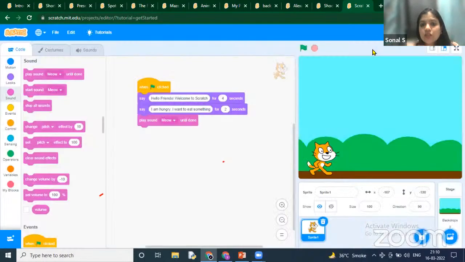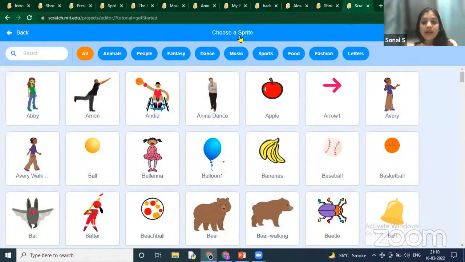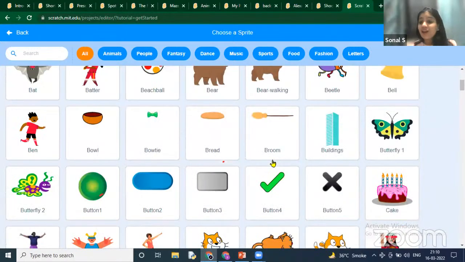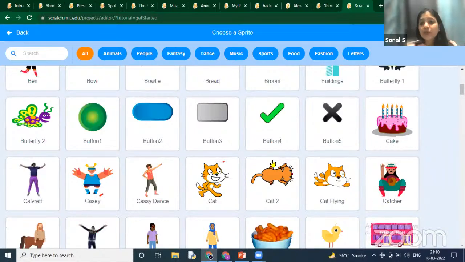So the first step is to choose a sprite. I'm going to go over here, the cat face, and there's a plus symbol above it. I hope you all can see it in the right bottom corner. There is a cat and a plus symbol. Click on this. It is choose a sprite, and you can again see a huge library of sprites which you all can use to make your amazing projects.